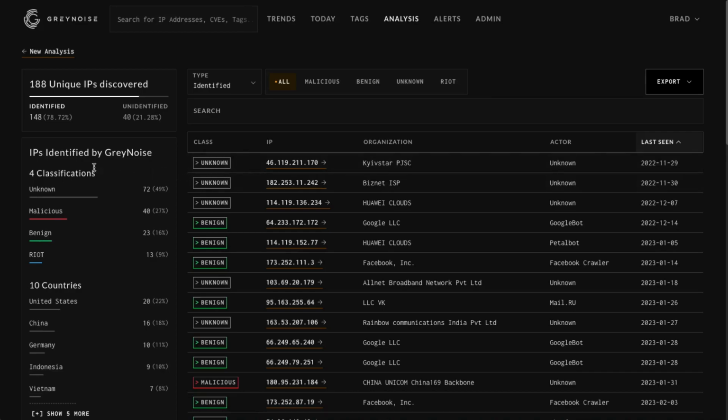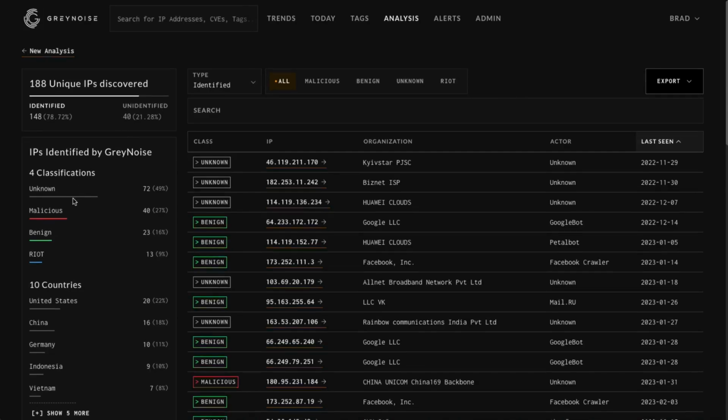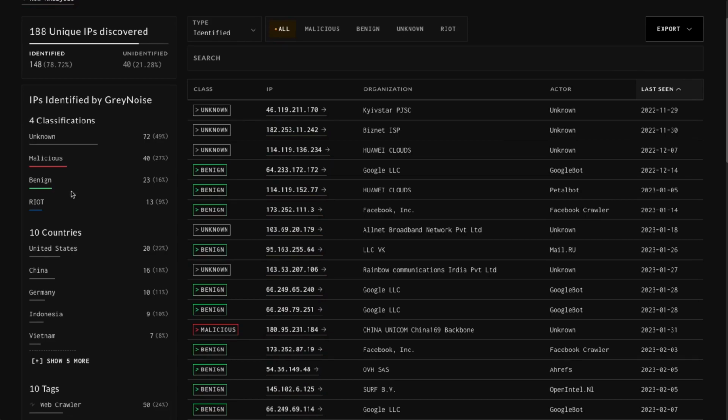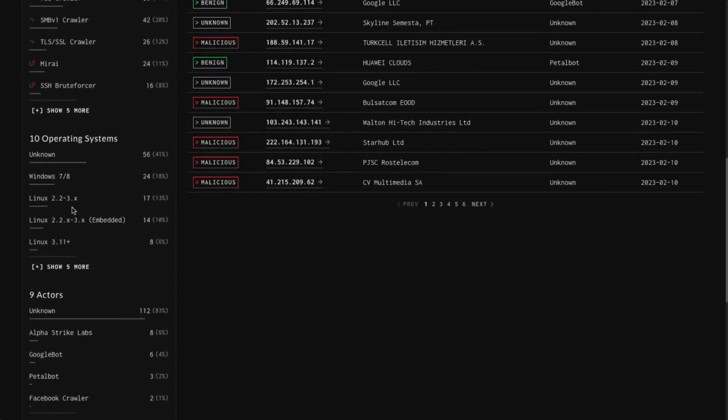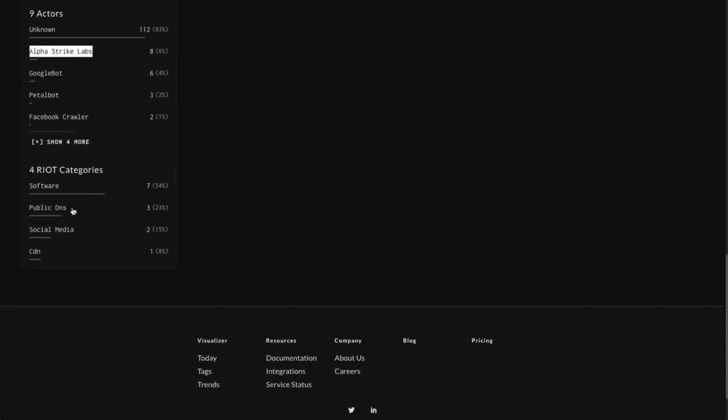On the left-hand side, we can see that the list I uploaded contains 188 unique IP addresses. Of that amount, 148 were identified as scanning the internet by GreyNoise, and 40 are addresses that are unidentified or not seen mass scanning the internet. Below this is a breakdown of these by stats by classification, countries, tags, operating systems, actors, and for the RIOT IPs, their categories.